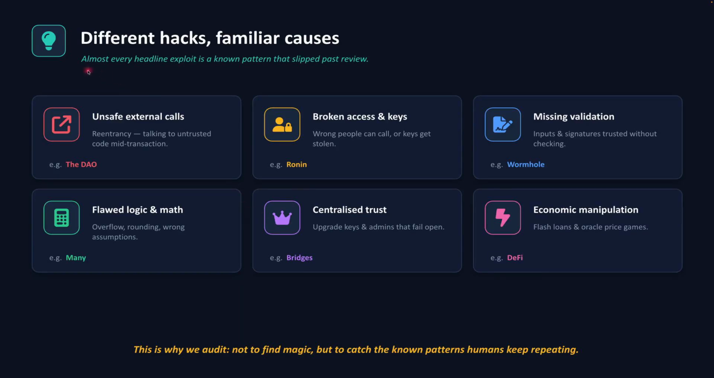Almost every headline exploit is a known pattern that slipped past review. Unsafe external calls, as happened in the case of the DAO. Reentrancy, talking to untrusted code mid-transaction. Broken access and keys, wrong people can call or keys get stolen, as in the Ronin bridge hack. Missing validation, inputs and signatures trusted without checking, as in the Wormhole hack.